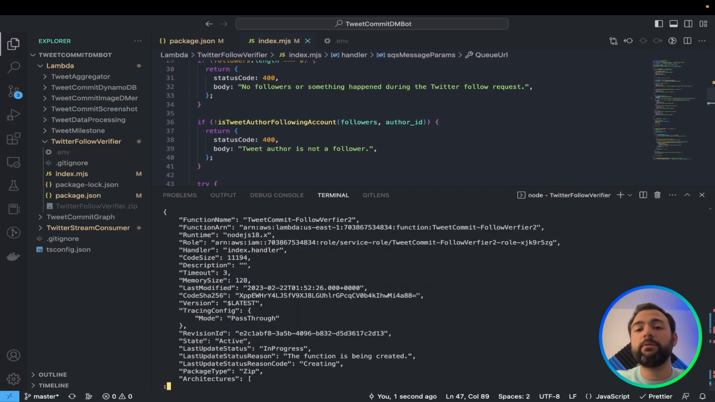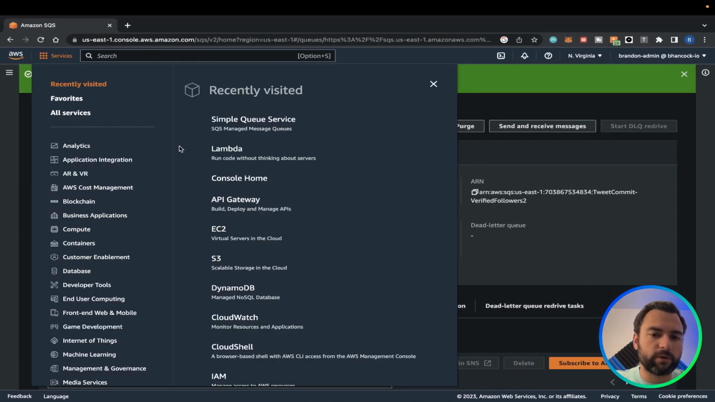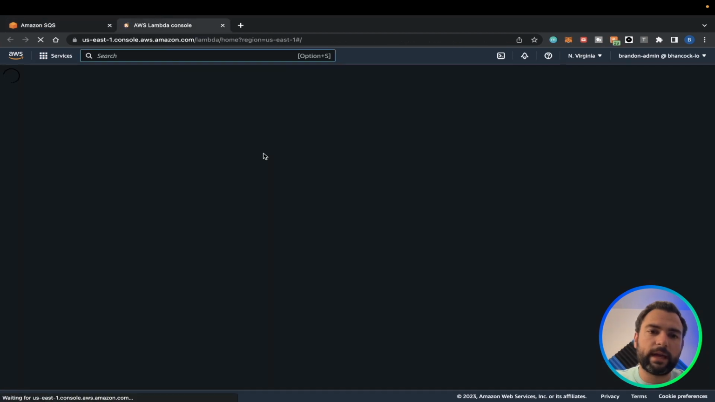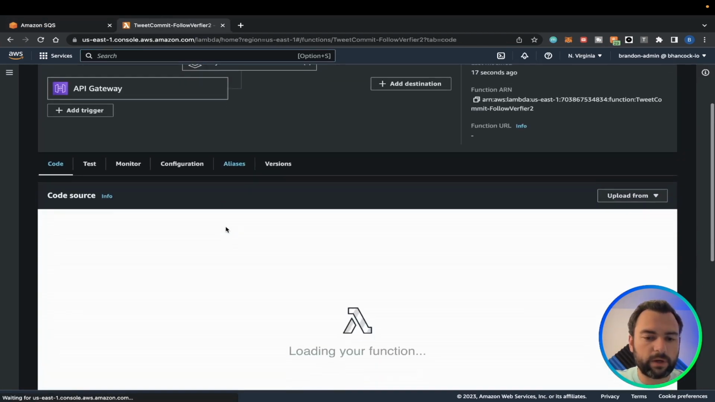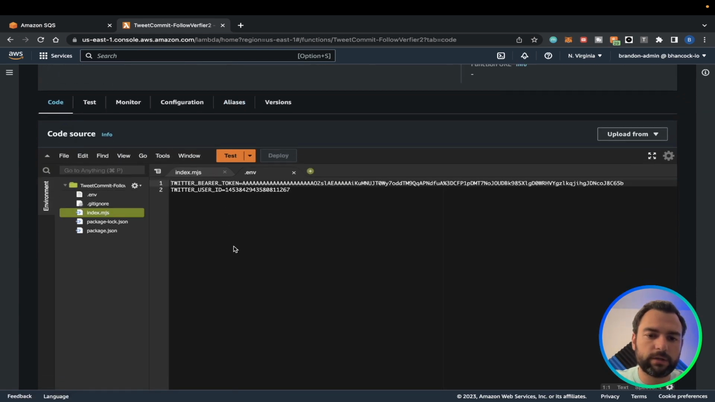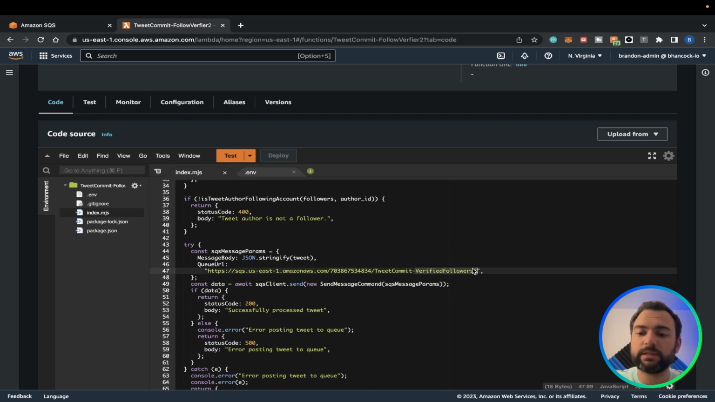Fantastic. So if we were to head back over to our Amazon Web Service console and traverse over to our Lambda functions and actually visit this Lambda function, what we should find is that the code has been updated once again to point to our new queue. So I'm going to open that real fast, head down here to the bottom, and as you can see, it's pointing to the 2 now instead of what it was originally.